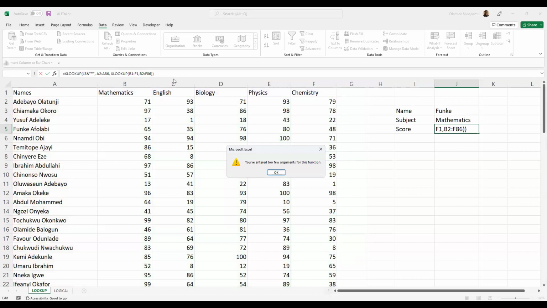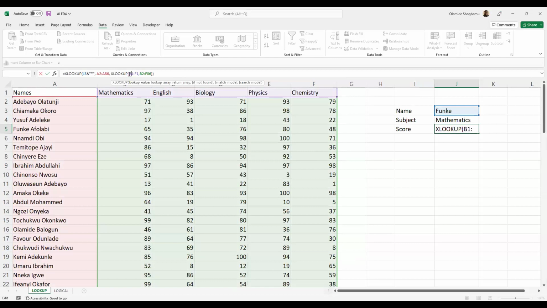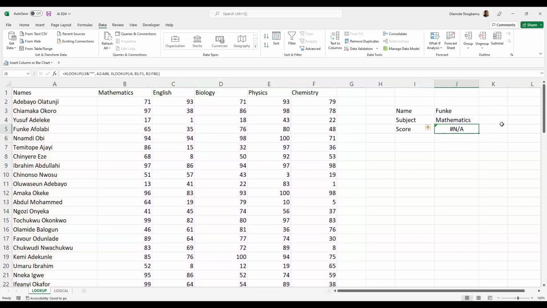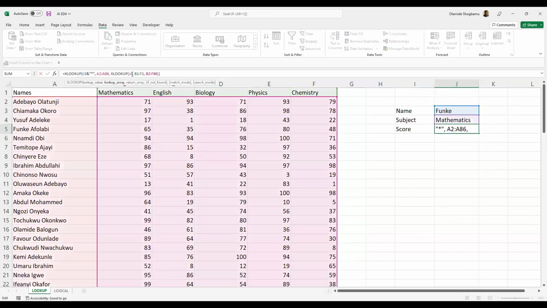Okay, so it says I've entered too many arguments. So I have XLOOKUP, look up for what? Look up for mathematics. Then comma. I didn't say not a number. So let's check again. We have J3 and this guy and XLOOKUP, B1 to F1, and B2 to F6. This is actually correct. A2 to A26 and this.